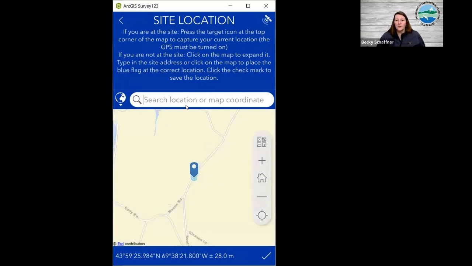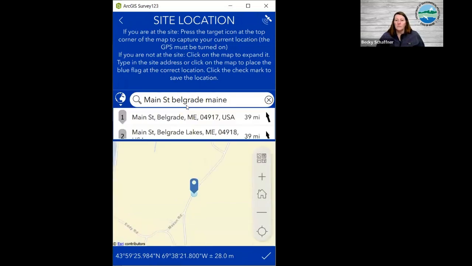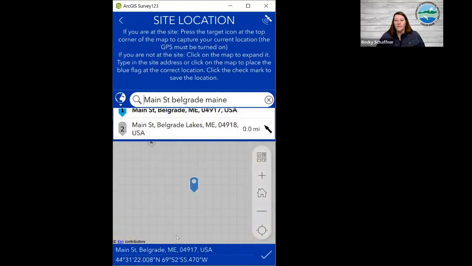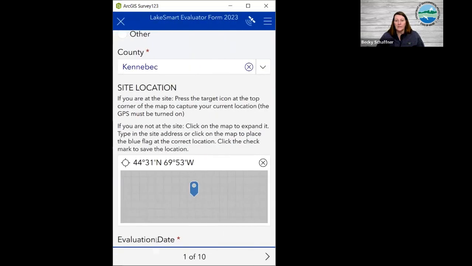And then you can search for a location or map coordinates. So Main Street, I don't know, Great Main. Type in an address and it'll give you a drop-down list, and you can click on one of those. So what that does is it moves the pin to the address that you've entered, and then you can click this check mark to save it. So that's basically putting an accurate location into the database where this is all going.